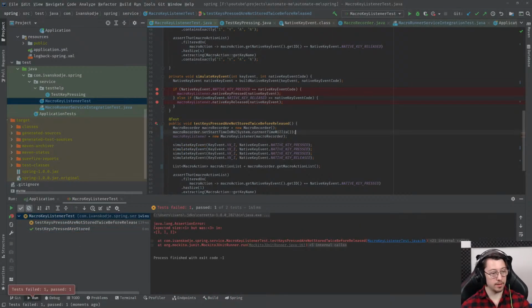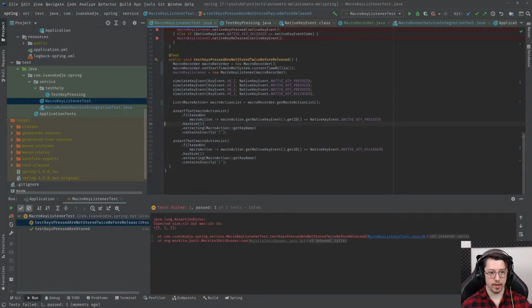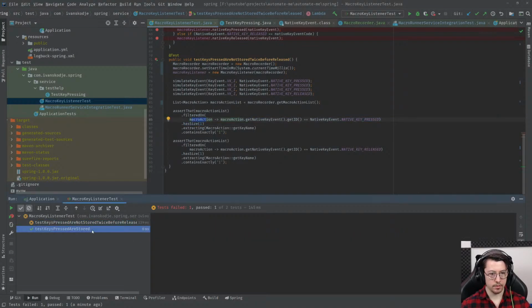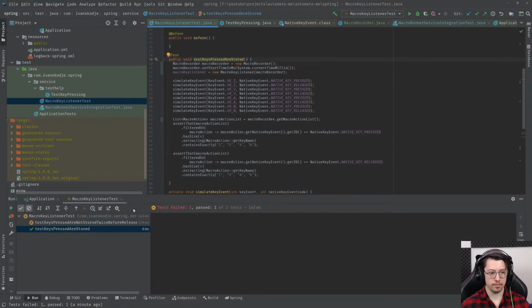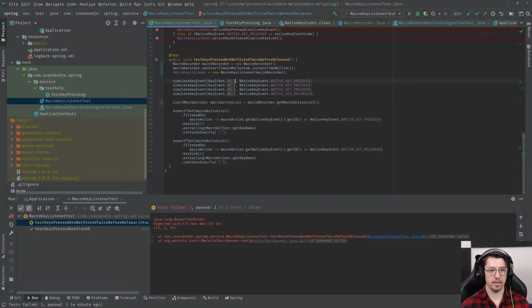One out of two, that's not too bad. Let's see, what do we have here? Expected size of 1, which was 3. Why is that? Let's see. We're pressing key 3 times. Macro recorder then returns a list of 3 items. Why is it 3 and not 4 though? Oh wait, no, sorry. You're filtering here, that's why. The stored works, but not the double pressing. It seems to be triggering from the tests.